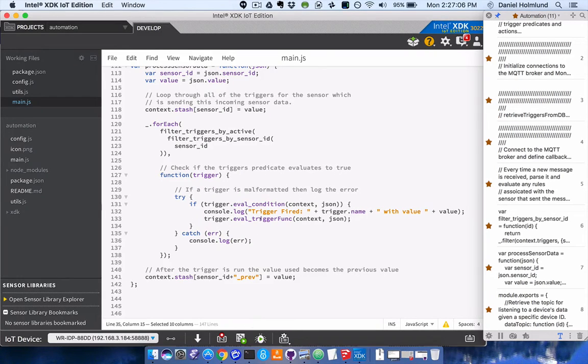I wanted to also quickly show you this eval condition function, which is part of the trigger, and eval trigger function. This might be better named run action or do the trigger, something to that effect. This is the predicate function that determines whether the rule should be run, and this is the actual action that the rule will do once it is run.